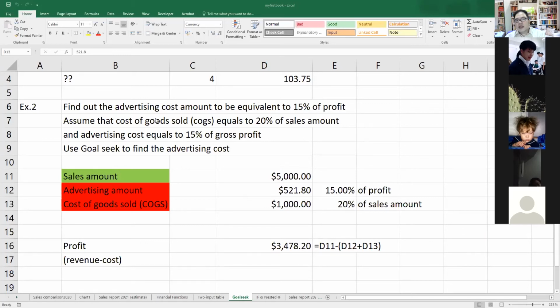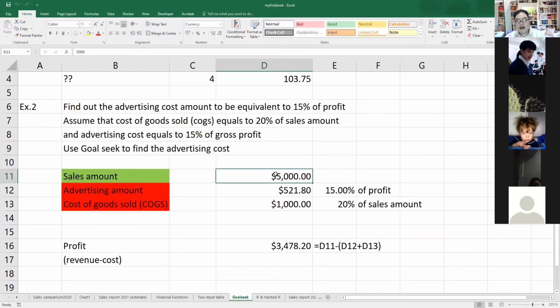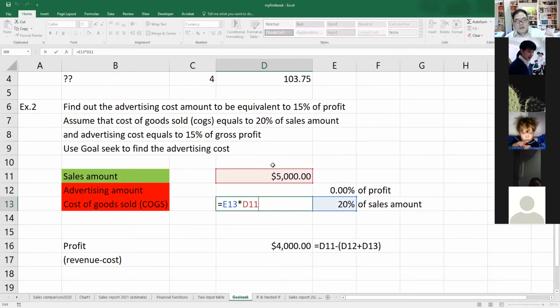Here, assume that the cost of goods sold equals 20% of the sales amount and advertising cost equals 15% of gross profit. You can see that we have a sales amount of $5,000, and the cost of goods sold is 20% of the sales amount. We calculate it directly from the sales amount, E13, multiplied by 20%.